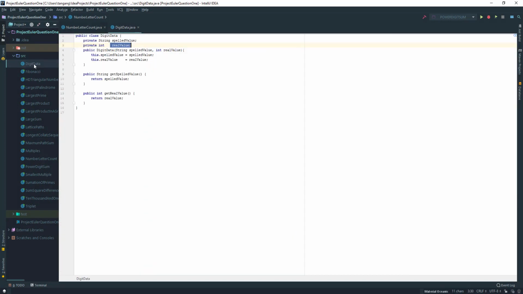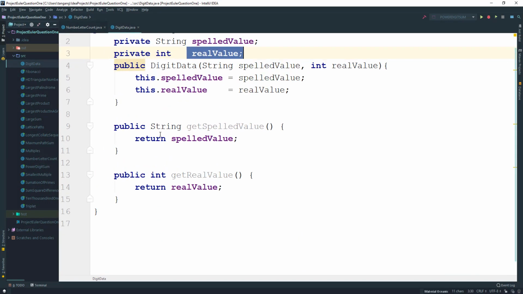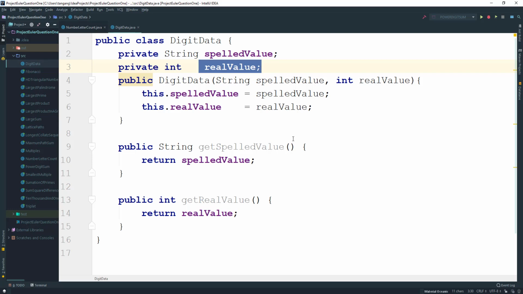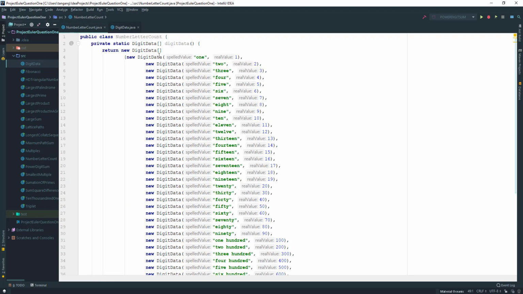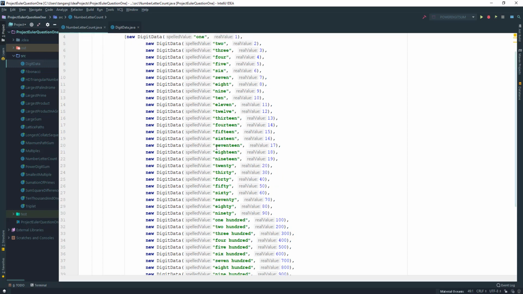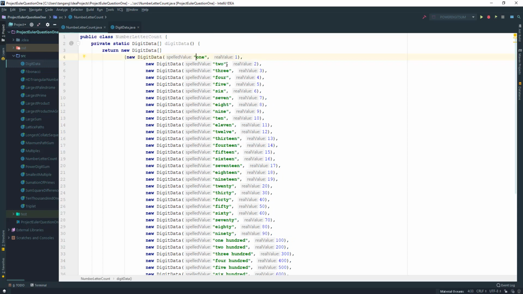So what I did was pretty much I created a class for this. I created a digit class, and all this digit class does is hold a string with the spelled word for the actual number, and then the real number itself, and then I just have a constructor to initialize that. Then I have two getters, for the spelled value and then the real value, right? Now what I did was create an array here, and then I just pretty much spelled the word and gave it the value, right?